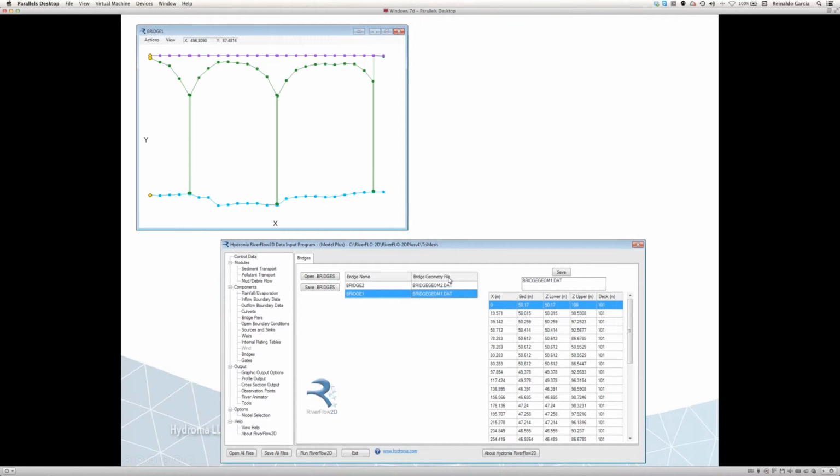And then in the bridge panel, you see the table for the bridge data, but you can edit this graphically. So you can change the geometry graphically. You see the coordinates here. This is the cross section. This is the bed elevation. These are piers here. This is arcs. This is the deck of the bridge. And when you move these points here graphically, this table is automatically updated.